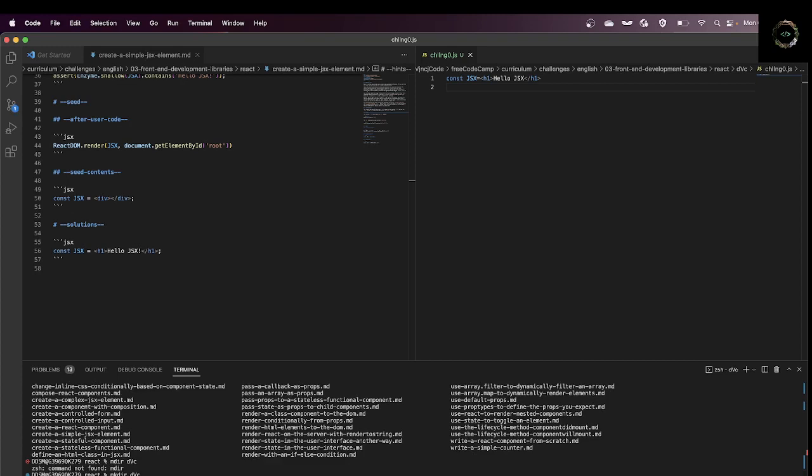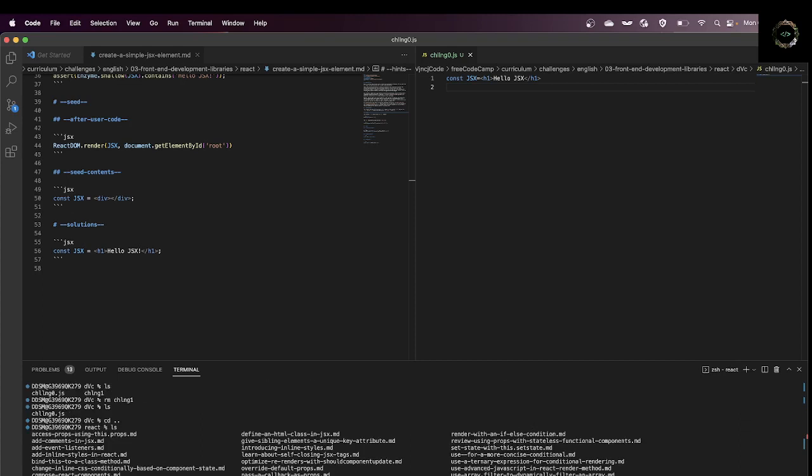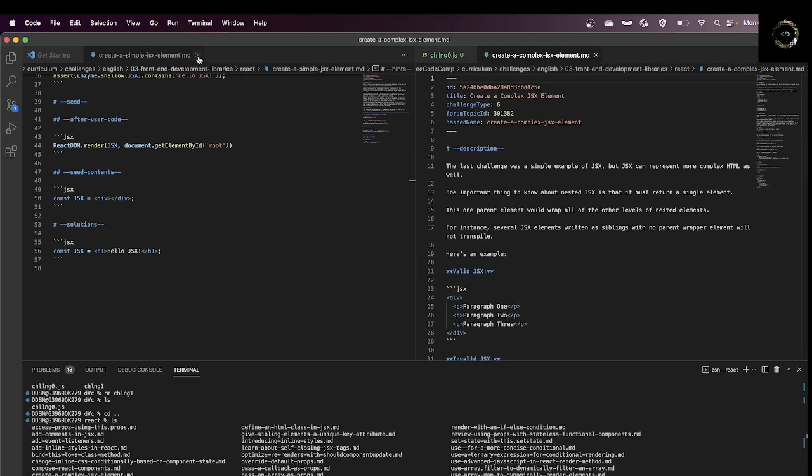Okay, so I'm within my folder. I'm going to back out. All right, create a complex JSX element. This is the challenge we just completed, the highlighted one. Now I'm going to create a complex one. Okay, boom, right here. So what I'm going to do is open up the README file. I'm going to type open from a Mac terminal within VS Code, and I'm going to go create a complex JSX element. All right, we have our README file open on the right hand side.